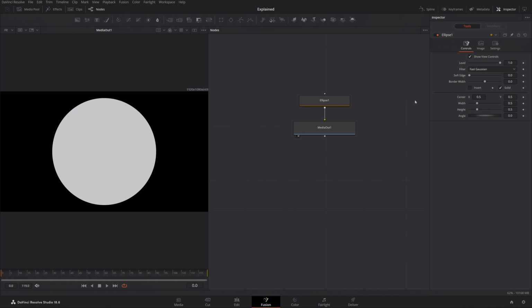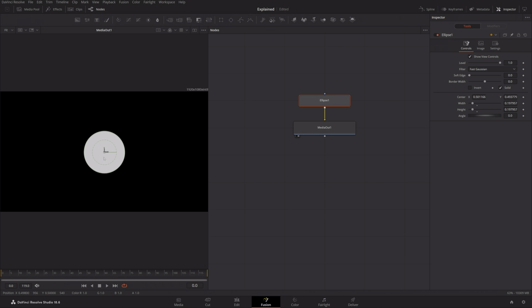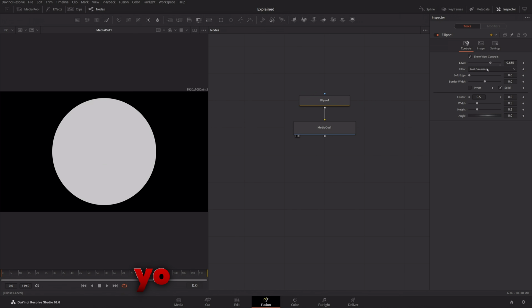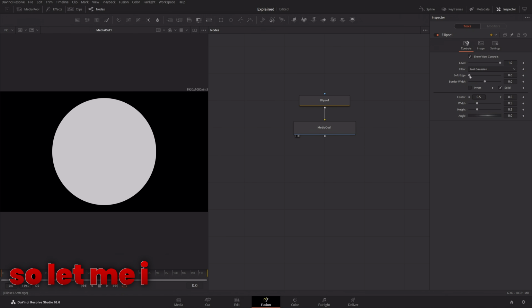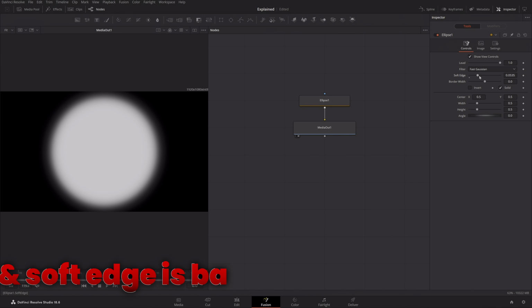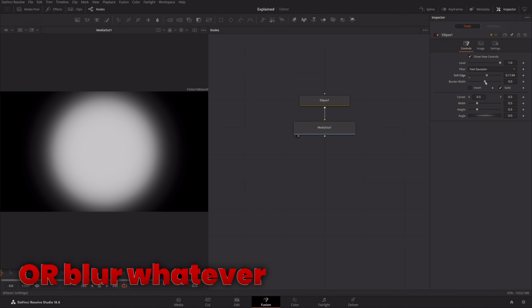In the controls tab, you can refine the ellipse. So the first one is show view controls. If this is checked, you can change the size, location, rotation parameters. Then with level, you can reduce or increase its opacity. This affects transparency. Then we have the filter setting, which affects only when soft edge is applied. So let me increase the soft edge for you. And soft edge is basically the feathering or blur, whatever you want to call it.